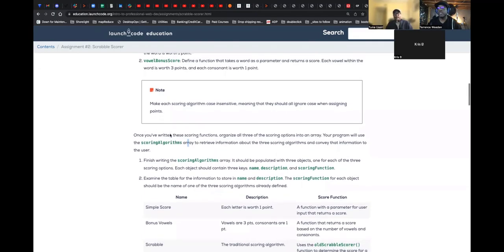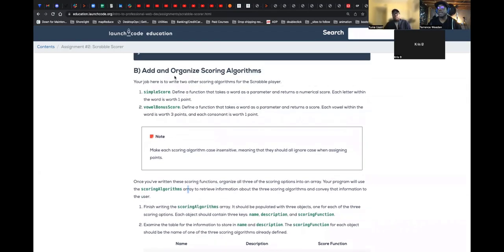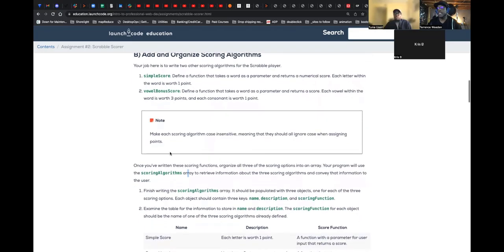It says once you've written, so up here we have a scoring algorithm. So we're creating these functions up here. We got 2 functions that we're creating. And then it's telling us right here, once you've written these scoring functions, organize all 3 of the scoring options into an array. So that means we're putting these functions inside of an array. Is that what that means? It means you're putting it inside an array, but they all are going to exist as objects within this array. All right. So here we go.